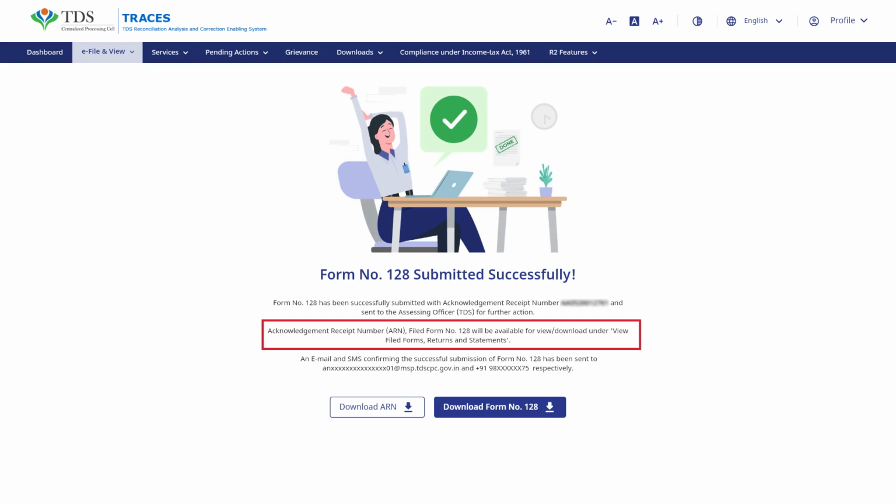You can view or download the ARN and filed form number 128 through the View Filed Forms, Returns and Statements option. You can also download the ARN and filed form number 128 directly from the confirmation page by clicking on the Download ARN and Download Filed Form number 128 buttons. Saving these copies ensures you have everything handy for future reference.